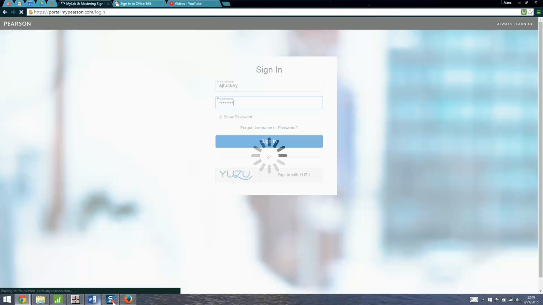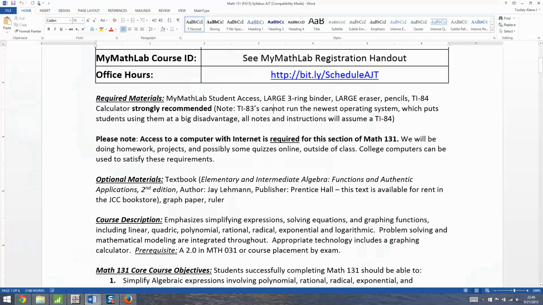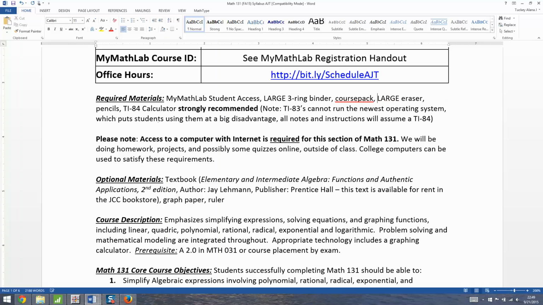Okay, so let me go back here. You will need a very large 3-ring binder because we have to have our course pack in there, which I accidentally forgot to put in here, but I got to put that in. Course pack. Our course pack is a requirement. You absolutely need it, no question about it. Then you need a large eraser and pencils, because this is an algebra class, so you're going to make mistakes. You need to be able to erase those mistakes.